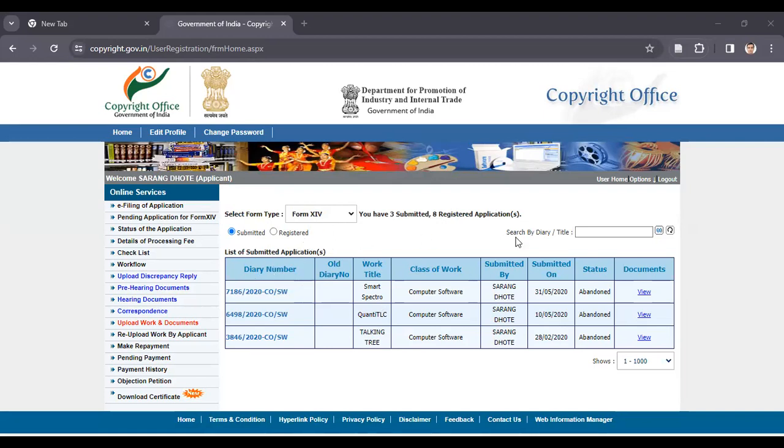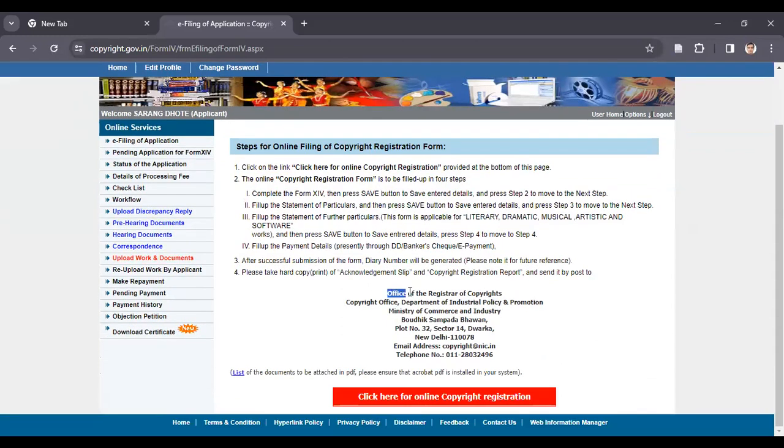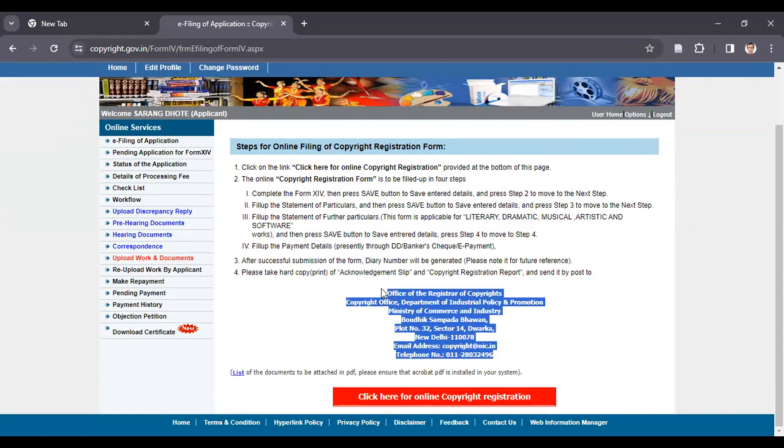Here there should be a blank page. Now, after filing a copyright, after login just click on e-filing of applications. When you are filing your work for the first time, remember this address. This address is very important because we have to submit our work in two copies in the form of PDF. The list of documents to be attached is in PDF. Please ensure that Acrobat PDF is installed.